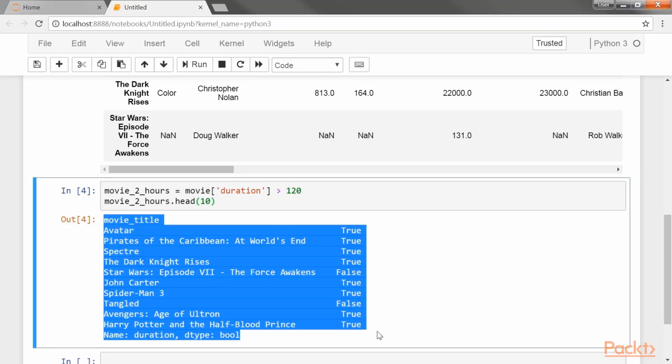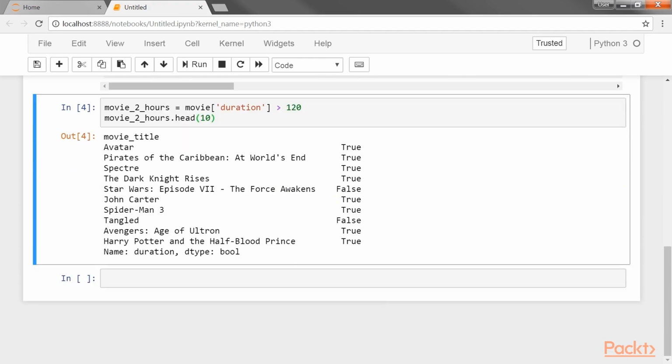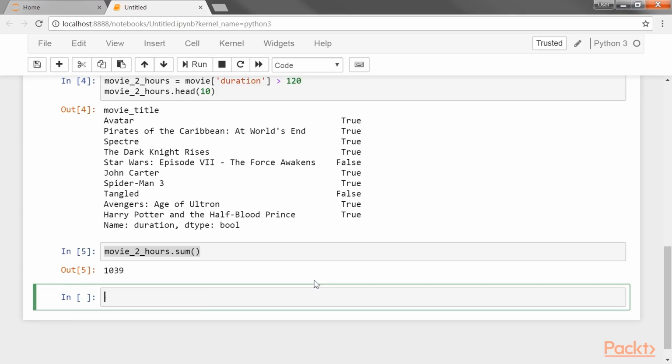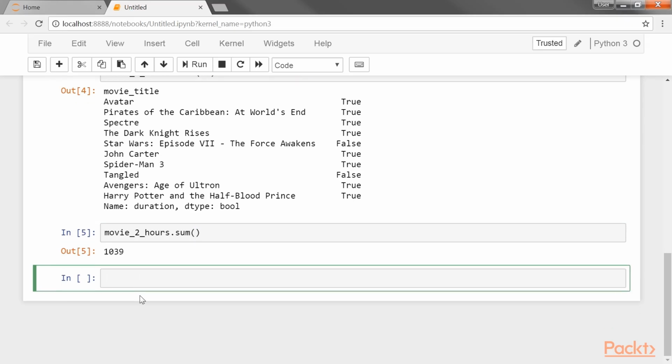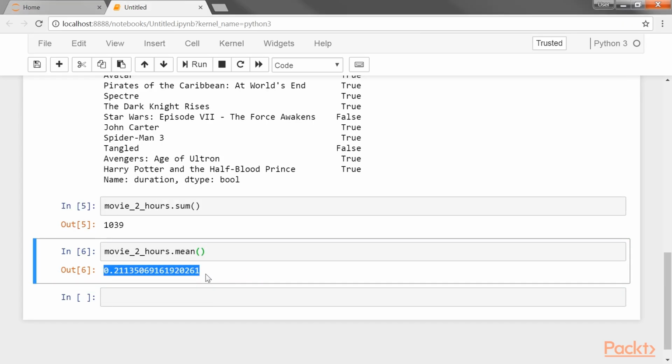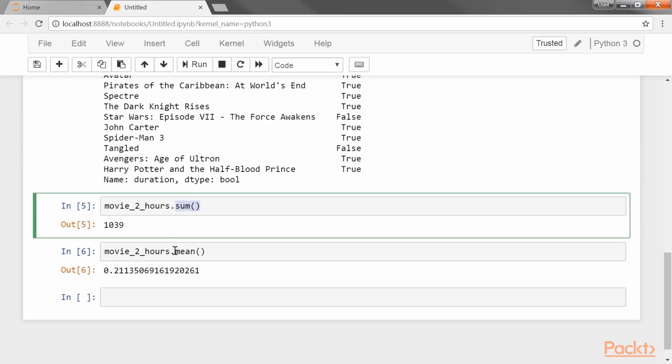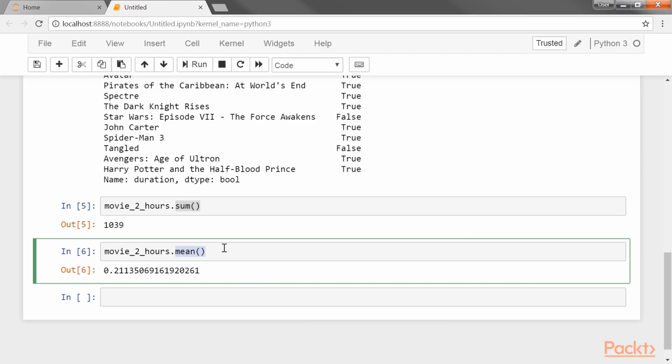We can now use this series to determine the number of movies that are longer than 2 hours. For this, use the sum method. In all, there are 1,039 movies which are longer than 2 hours. To find the percentage of movies in the dataset longer than 2 hours, use the mean method. So there are around 20% movies which meet this criteria. We calculated two important quantities from a Boolean series, its sum and mean. These methods are possible as Python evaluates false or true as 0 or 1 respectively.